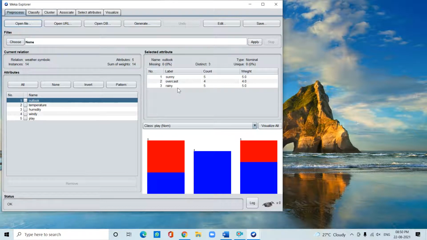The next information is sunny, overcast and rainy. The count determines the number of times the particular value is present in the dataset. Sunny is present 5 times in the dataset. Overcast is present 4 times in the dataset. Rainy is present 5 times in the dataset.